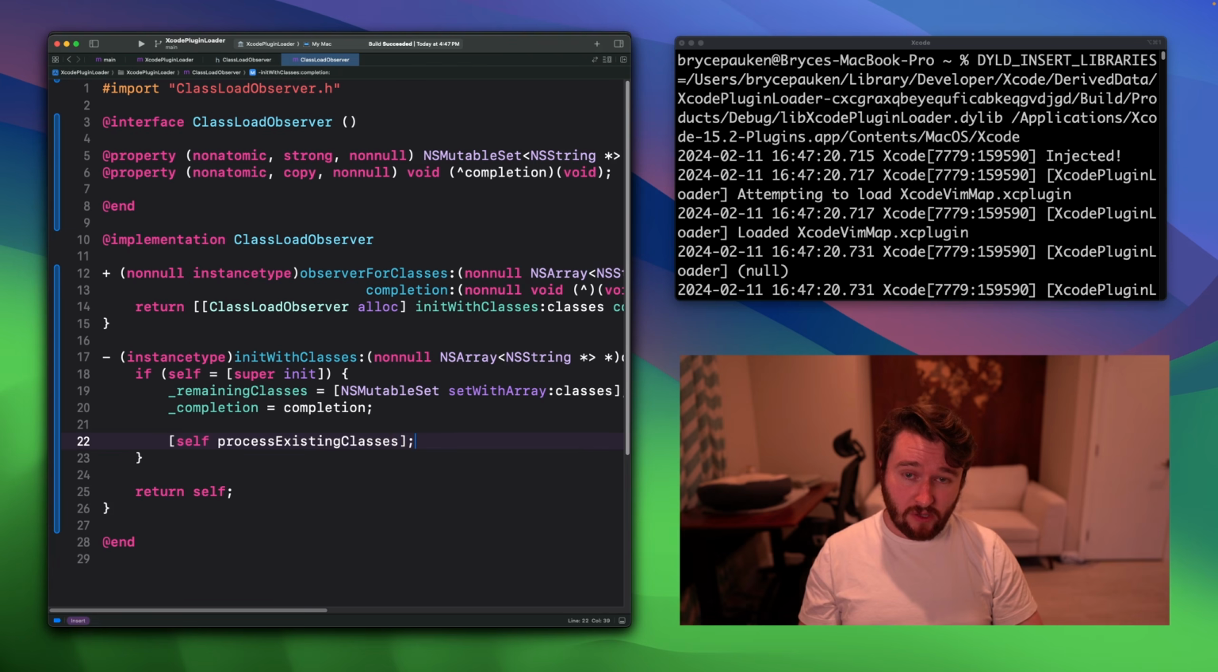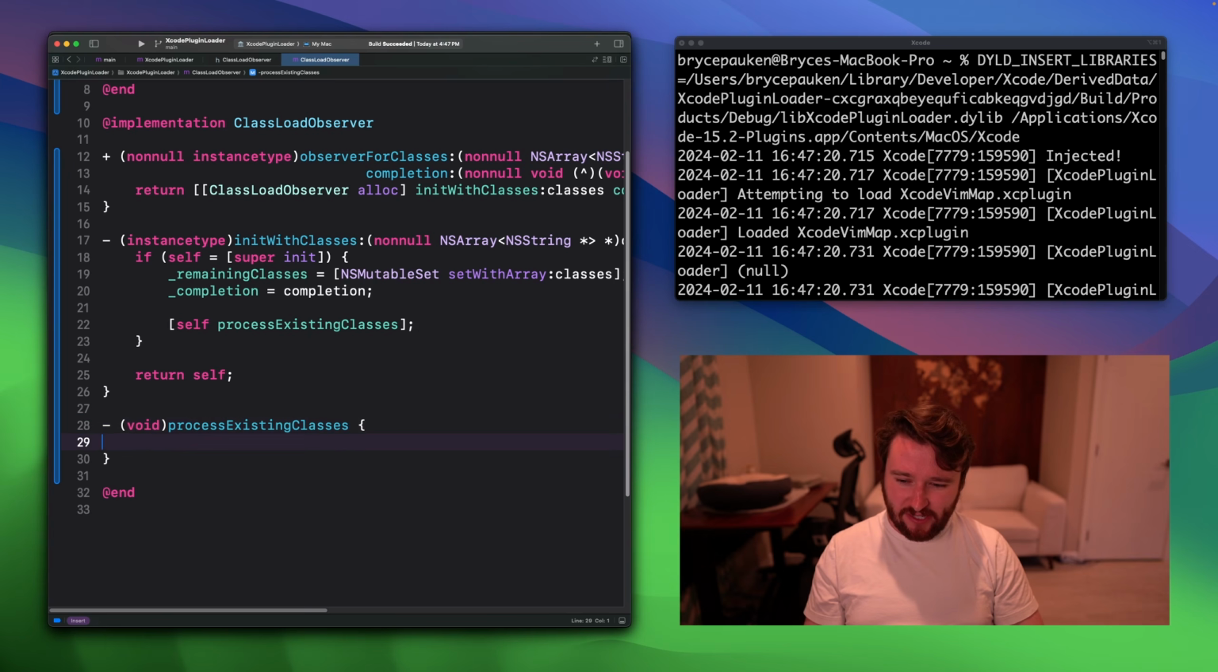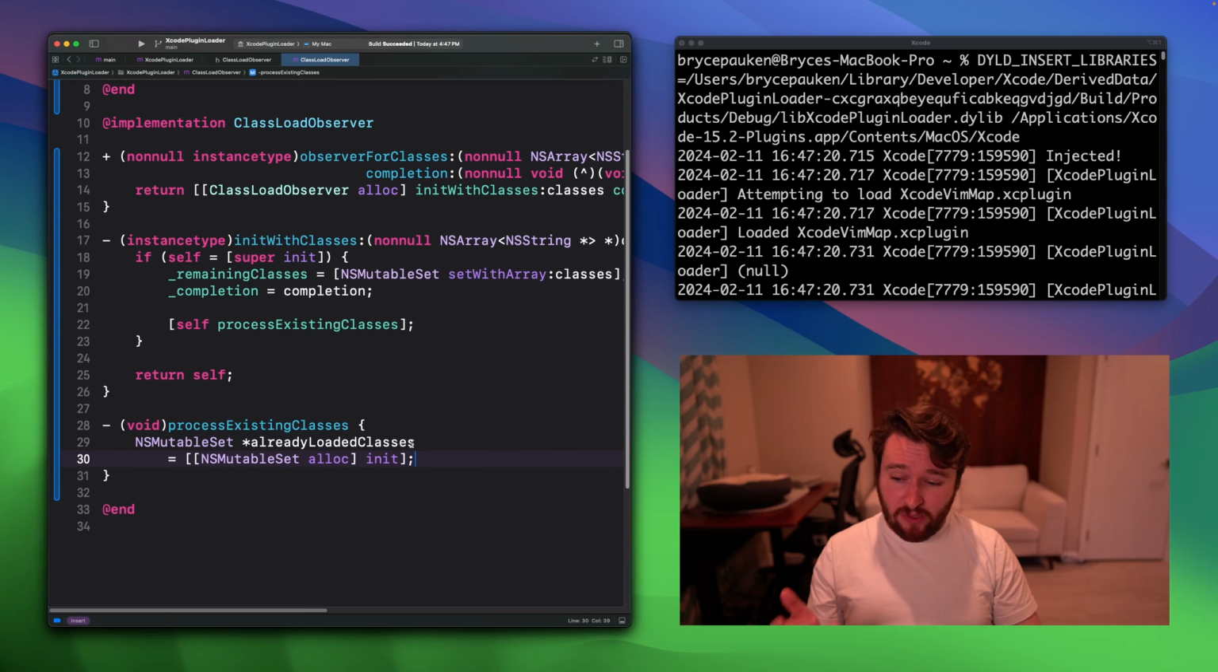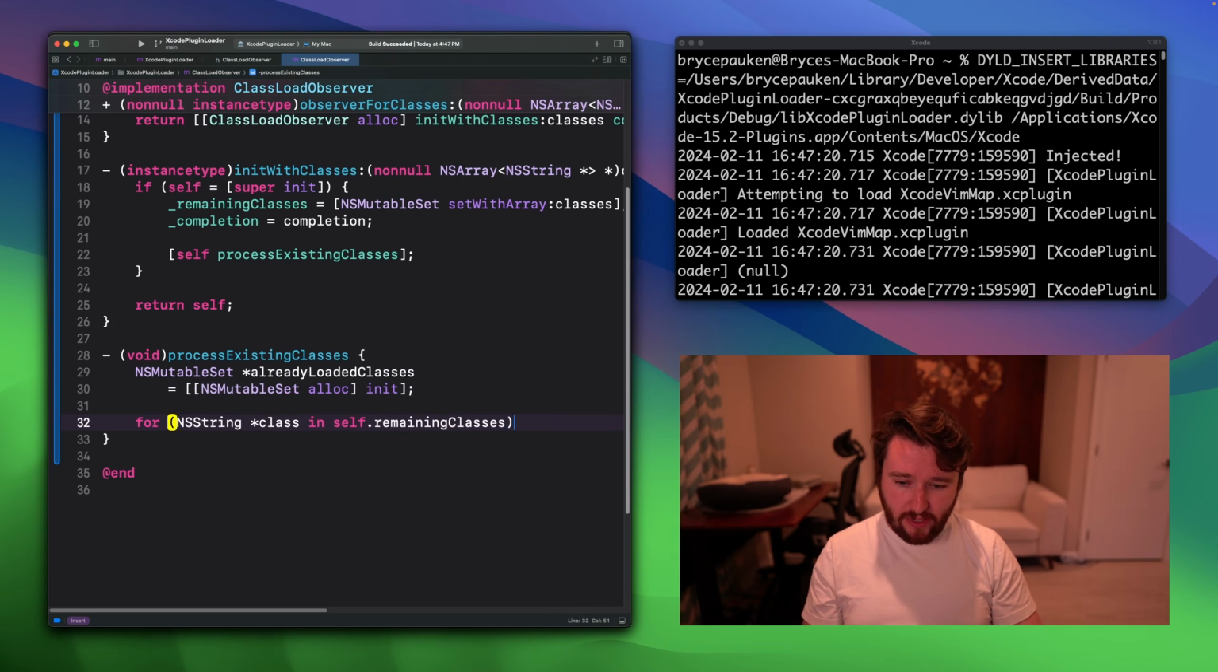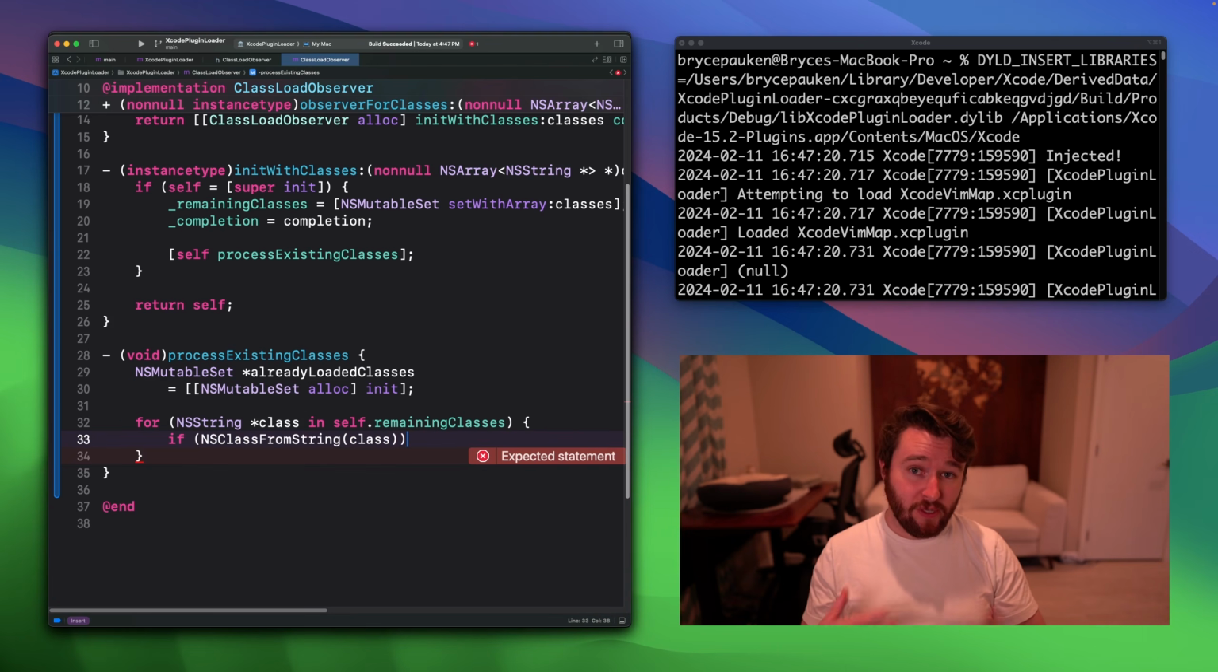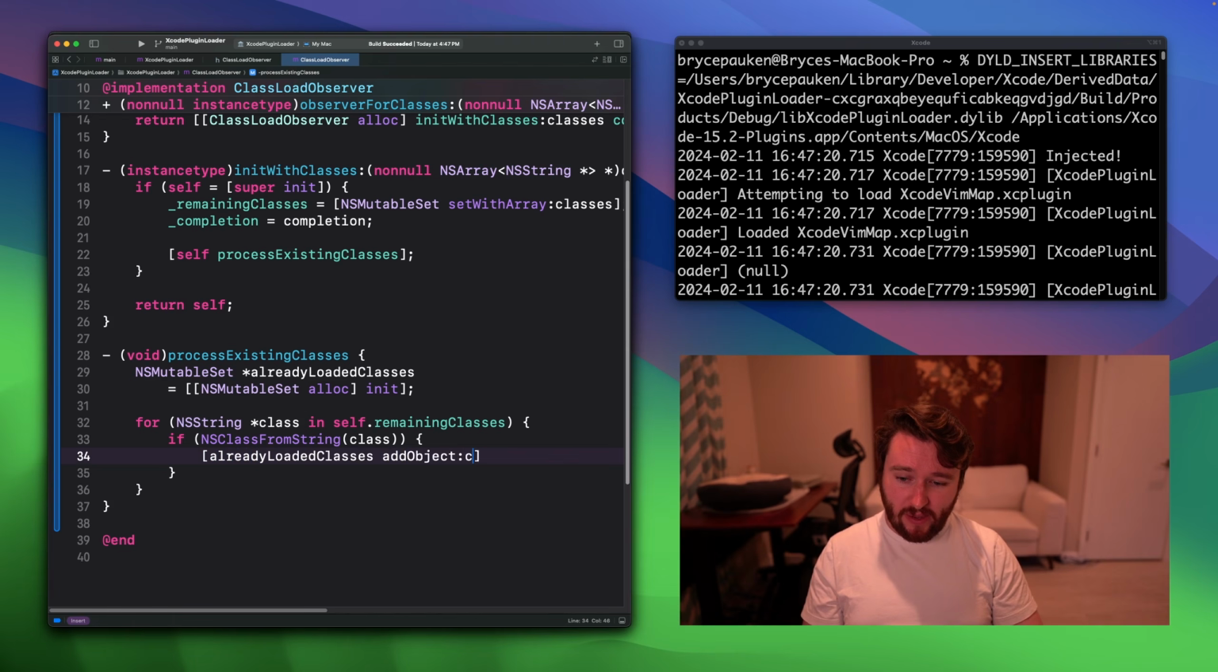So the first thing I want to do is call a method to figure out which of those classes already exist in memory. If they all exist already, we can just call our completion block. And the implementation of that is pretty straightforward. I'm going to create a mutable set to hold all the classes that we're interested in that are loaded already. And then I'm going to iterate through all of the classes that we're given, check if that class exists, which I'm going to do by calling NSClassFromString and passing in the class name and seeing if we get anything back. If we do, we know that class has already been loaded into memory. And if it is already loaded into memory, we can just go ahead and add that class name to our set of already loaded classes.